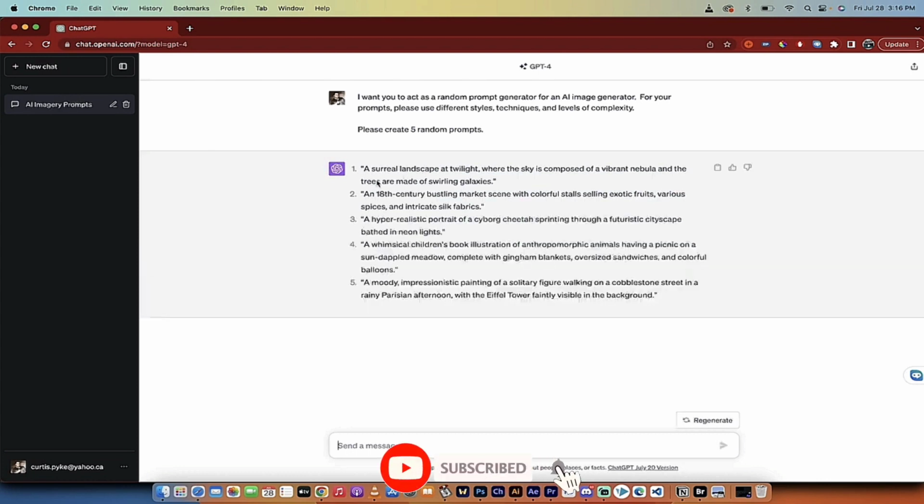All right, welcome back. So here are the 5 prompts we got, and they're kind of cool. A surreal landscape at twilight where the sky is composed of a vibrant nebula and the trees are made of swirling galaxies. Wow, cool. An 18th century bustling market scene with colorful stalls selling exotic fruits, various spices, and intricate silk fabrics. This is as random as it gets. Fantastic. They got a children's book illustration style, a cyborg cheetah. Okay, we're getting into some stuff now. So let me show you how to input them into SDXL for free, and then I'll show you how to do it in Midjourney. Here we go.